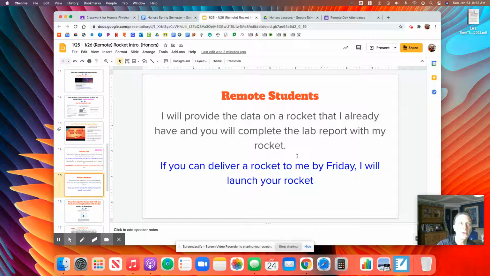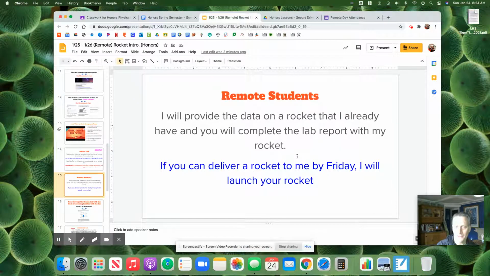And so you won't be building a rocket unless you decide that you want to. Okay. And what I'll do is I'm going to go ahead and get one of my rockets that I have at school from past years, and I'm going to give you the data and send it to you with pictures and stuff like that. But if you decide that you want to build a rocket, which would be great, if you could deliver that rocket to me by this Friday, so it's in school, I'll watch it and I'll film it and I'll give you the film of the rocket being launched. Okay, so just keep that in mind.